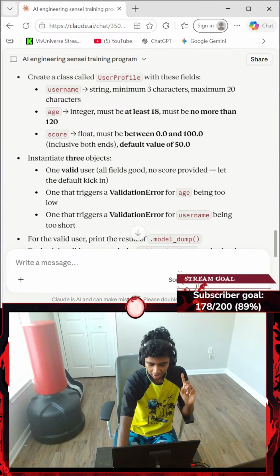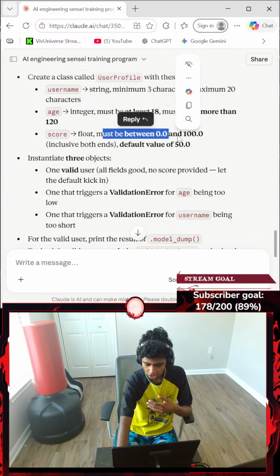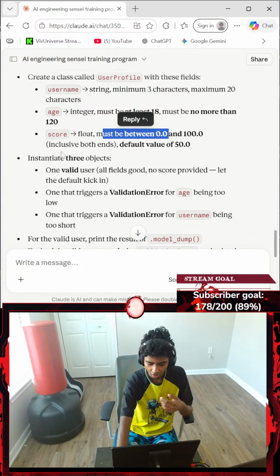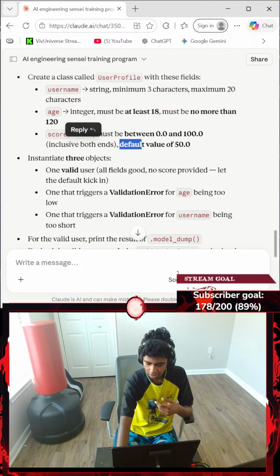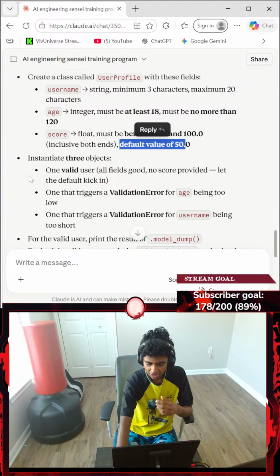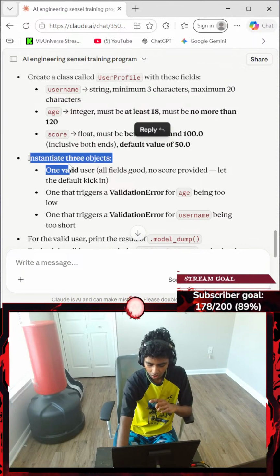Few people. That's it. Score is going to be of the floating point data type. Must be between 0.0 and 100.0, inclusive on both ends, so we include them. Default value of 50.